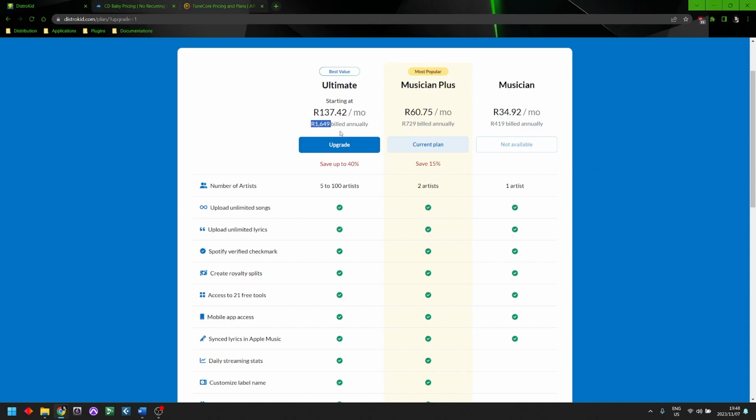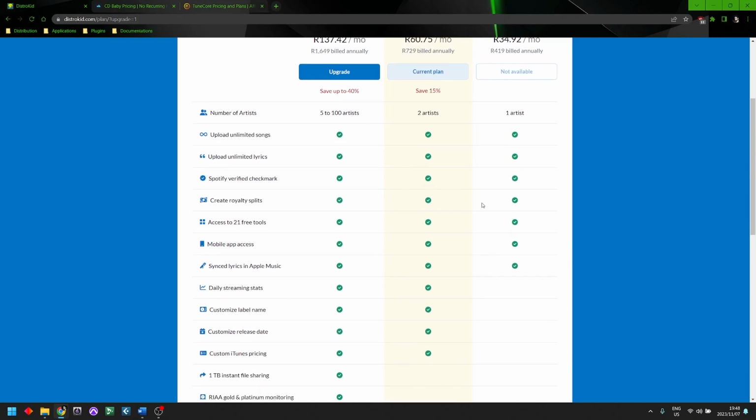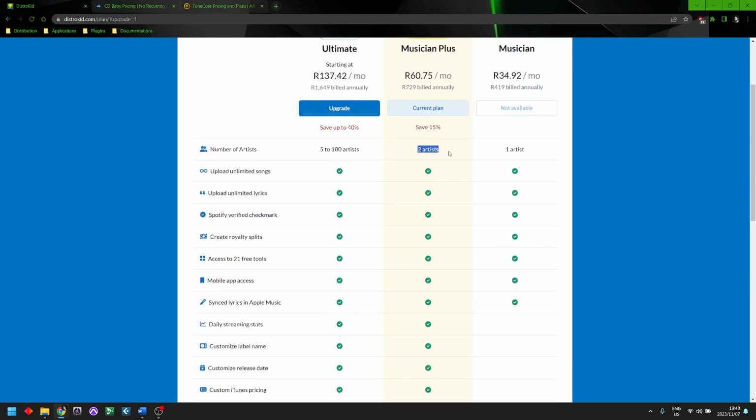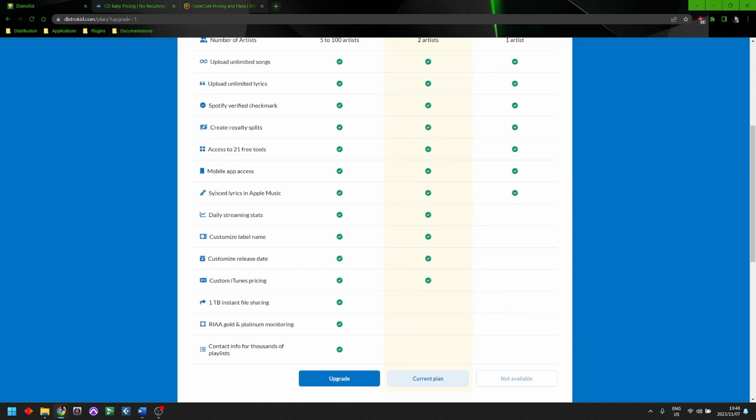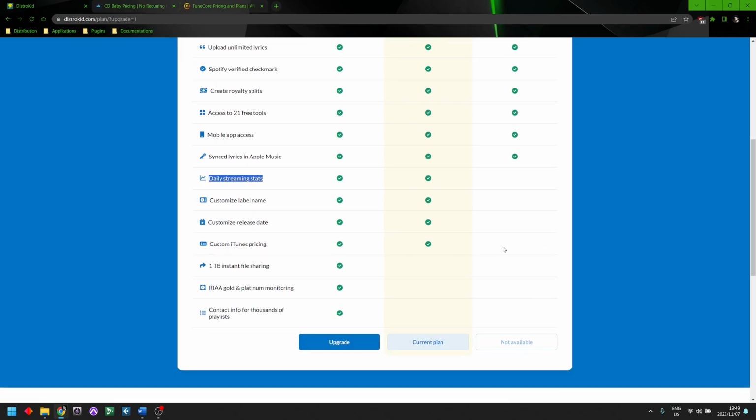This is a lot more expensive. However, what they don't tell you is that there's a lot of other expenses within this entire thing. But why I like the Musician Plus, you get two artists, which is me and maybe someone else I want to manage. Most people aren't labels, so they don't need to get 5 to 100 artists. And you get pretty much all the things you need. The main things you require is unlimited uploads and the daily streams. That's the one that I like to see. The statistics. Here you can't see the statistics on the label, but quite honestly, that doesn't really matter. But you can get the statistics on here, and that's it.